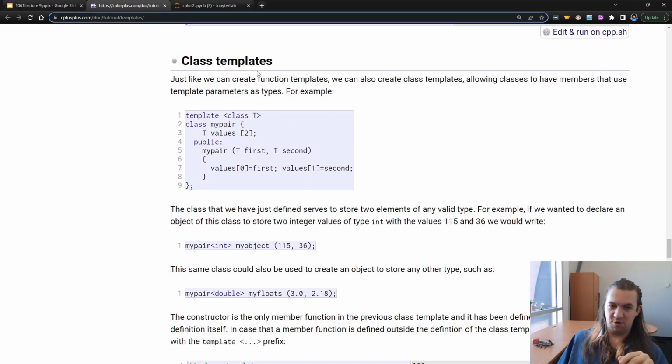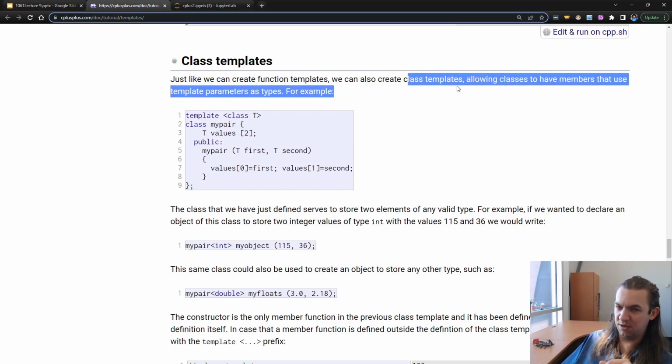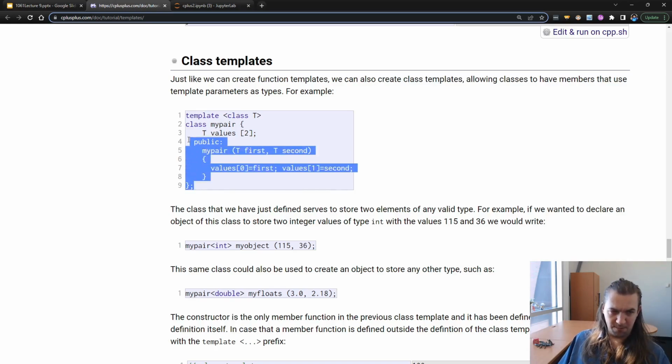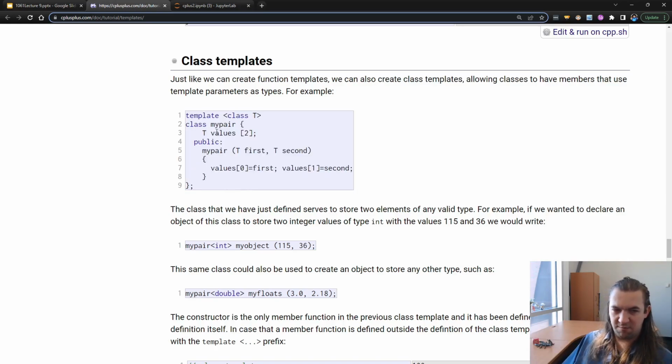Class templates. Just like we make function templates, we can also make class templates. So classes can use template parameters as types. So here's an example. We'll look at this code. The class that we define here is called myPair, and it has an array of 2 values with a generic type. It could be any type.